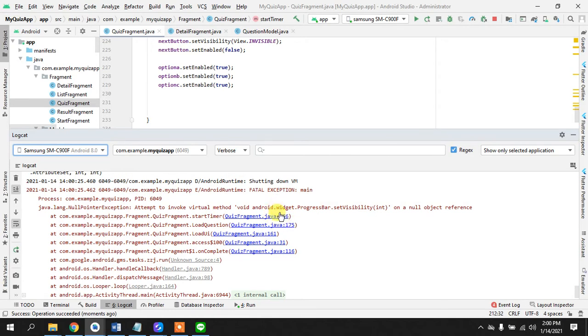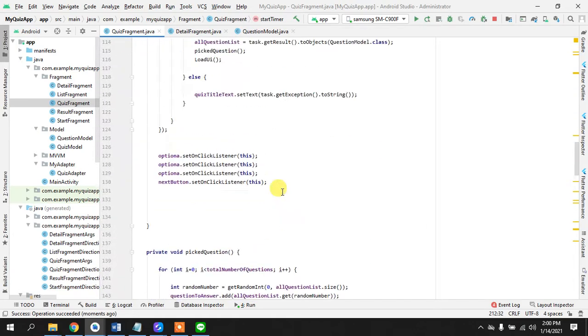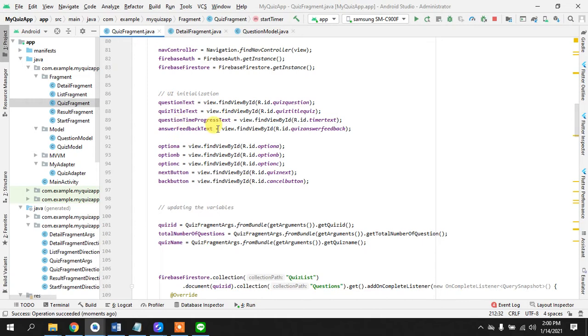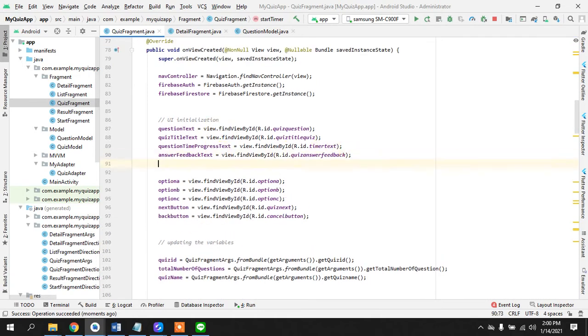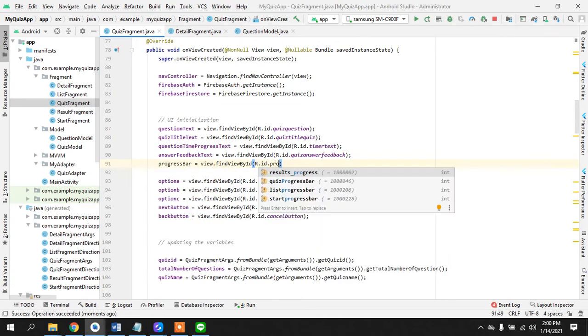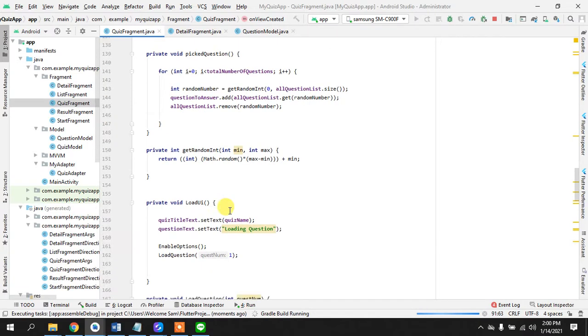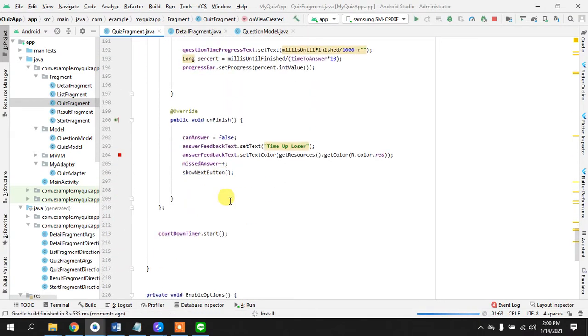Attempt to invoke. Yeah, I think we would be working with it in the future. So progress bar was never initialized, I guess. Quiz progress bar. Maybe this is the one, and let's just restart it. But meanwhile, let's continue working.